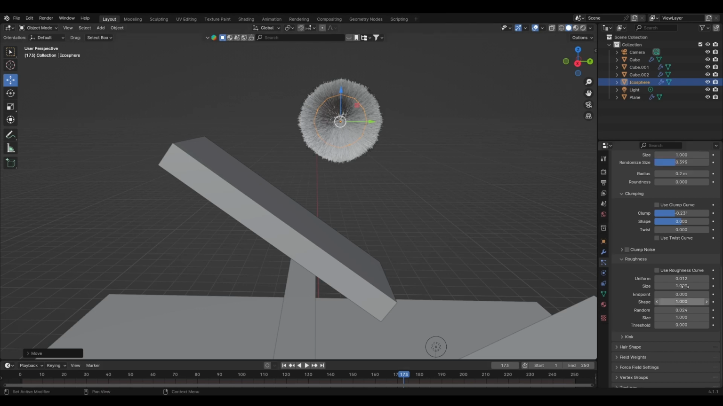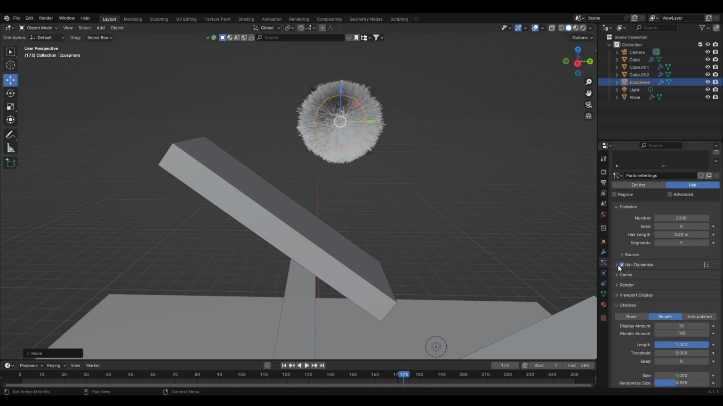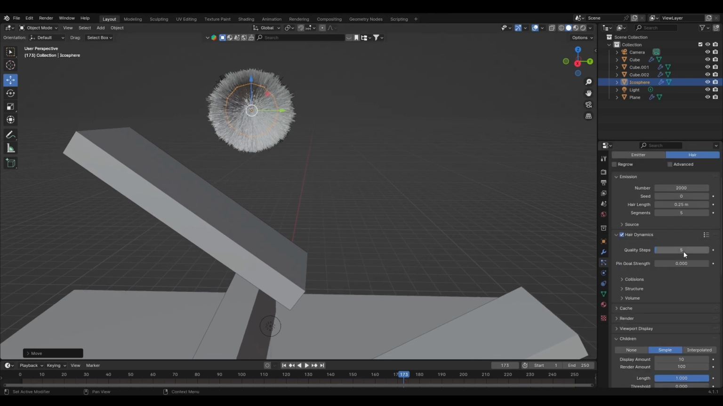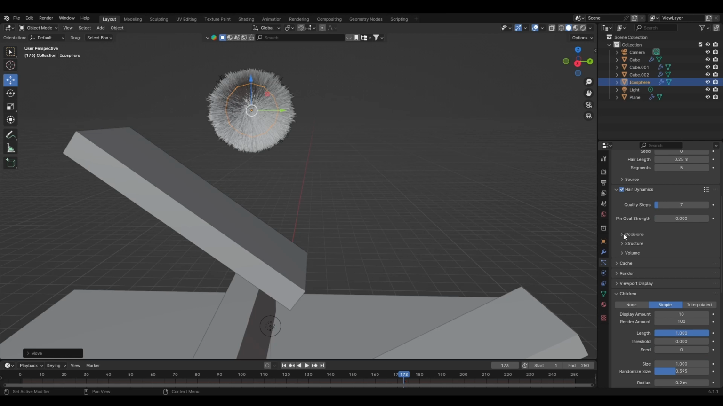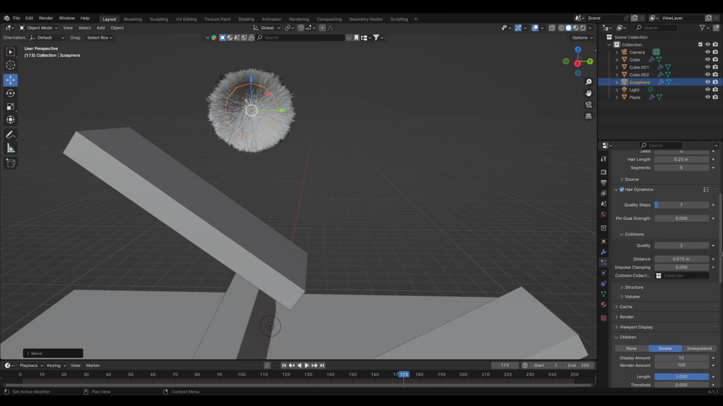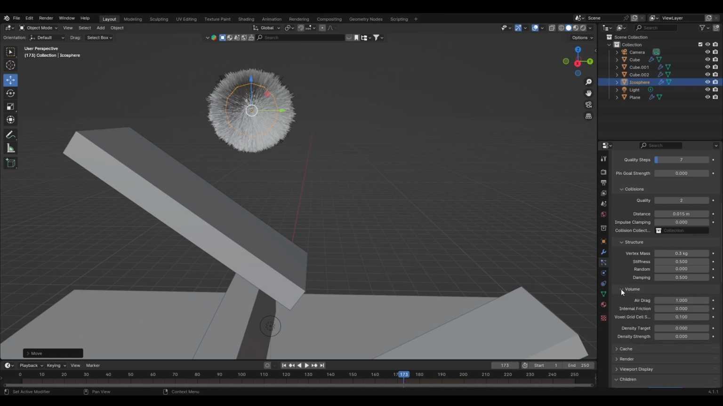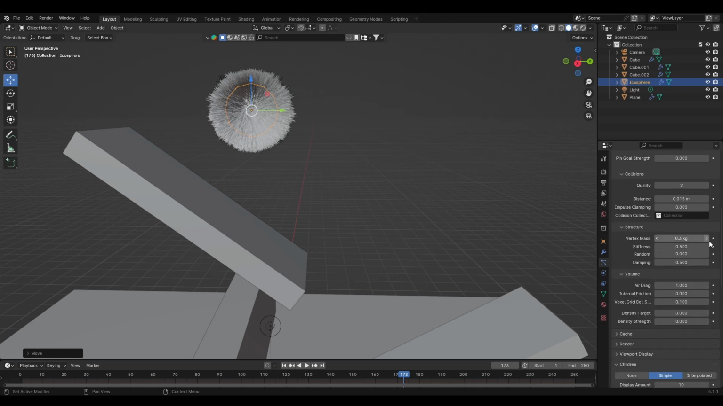We also want to enable hair dynamics here, which will add physics to the hair when it interacts with the collision objects. We can also increase the quality to 7, and we can see we have more settings here, so I'm going to increase this to 0.7 on each.